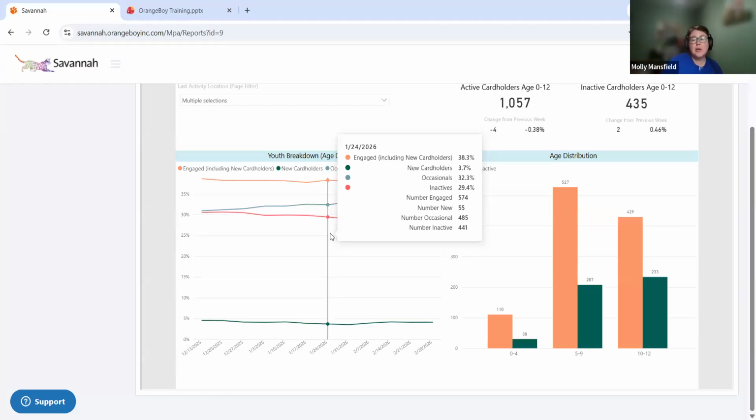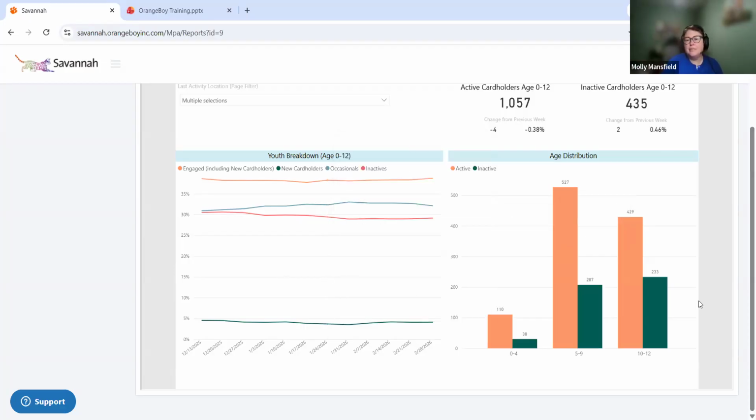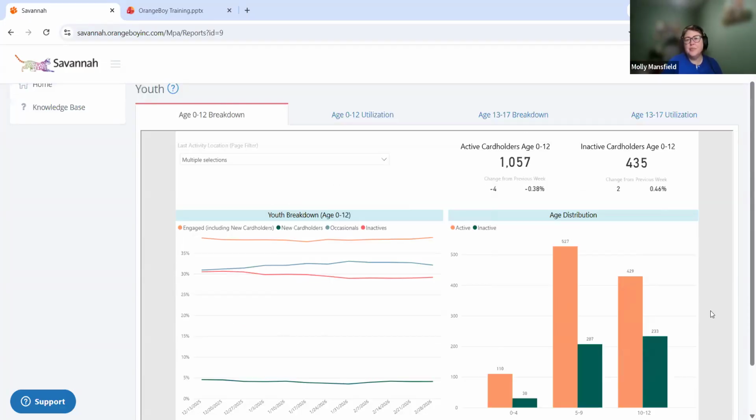Although if you're doing school card drives and other things, it does look like across our system that we do have a bit more activity with the youth. So it would be interesting to watch over time and see if any of this changes.